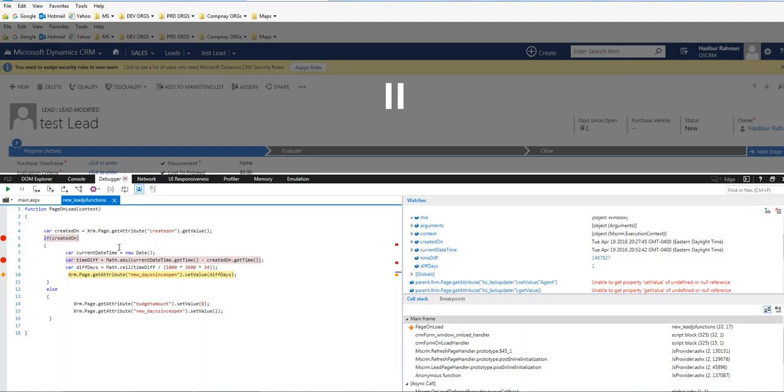It's a very handy way to debug your JavaScript without actually relying on any external tool like Visual Studio itself.